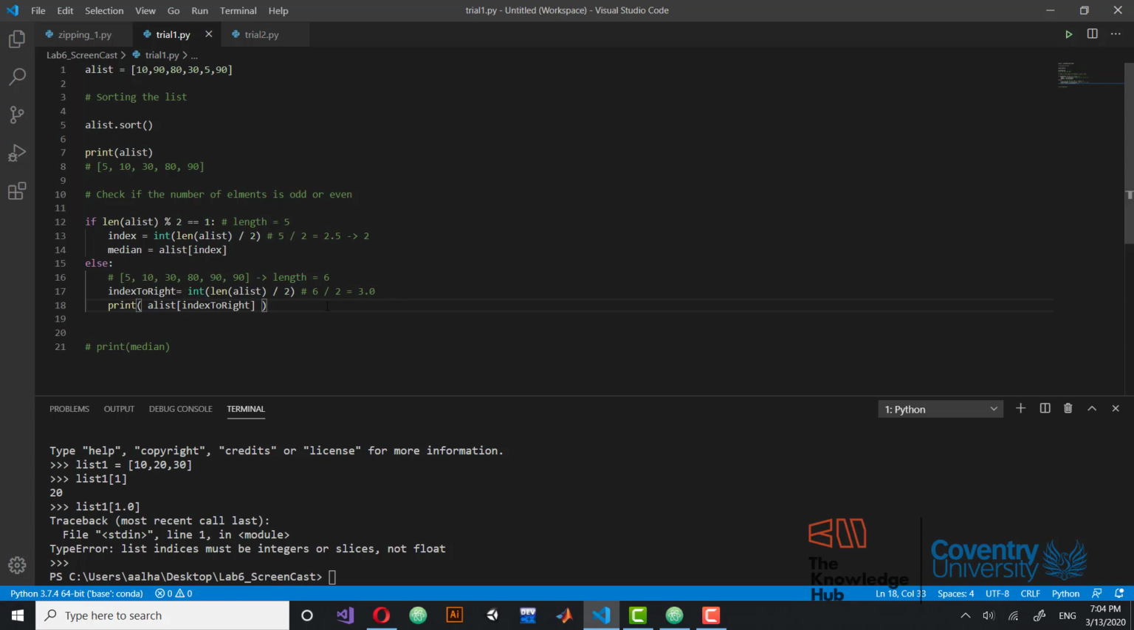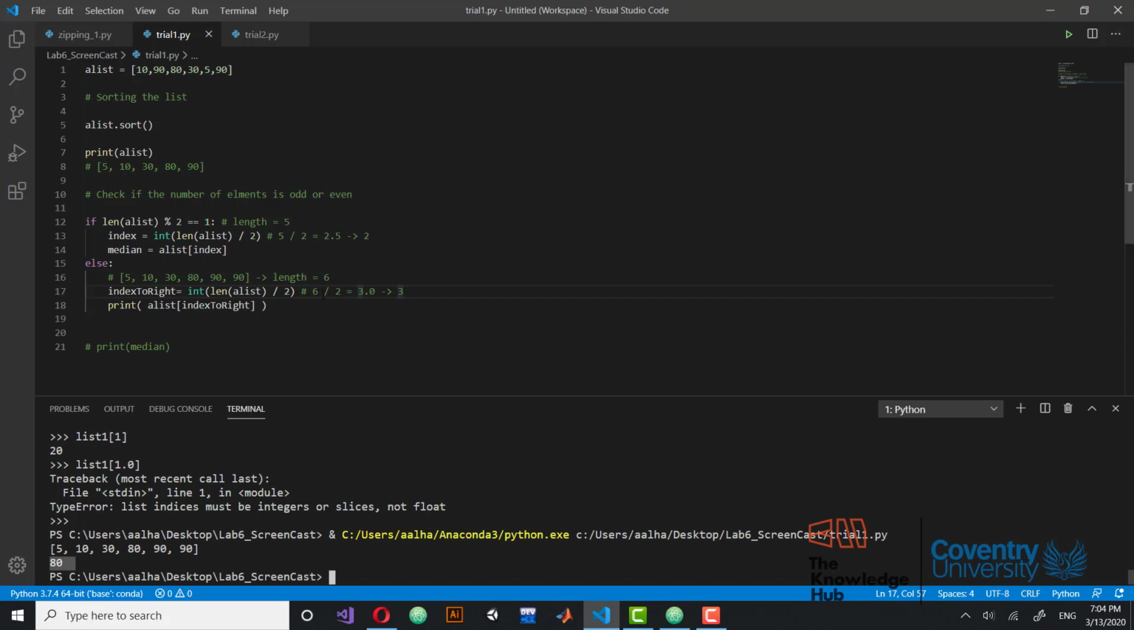in this else statement, in this else condition, right? Because we don't want to use the 3.0, we want to use the 3, the integer, the casted number of this division, which is 3 in this case. Okay, so now this is going to print you 80, right? Now in the same exact fashion, if you have the index to the right, which is 3, which is 80, you just need the index before it, which is 30, which is at index of 2, right?